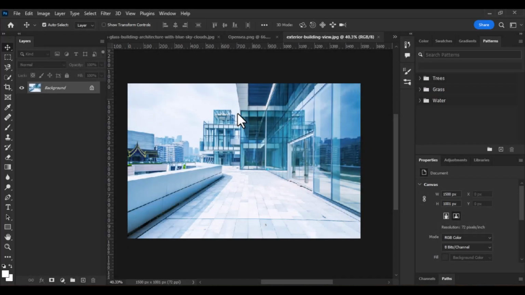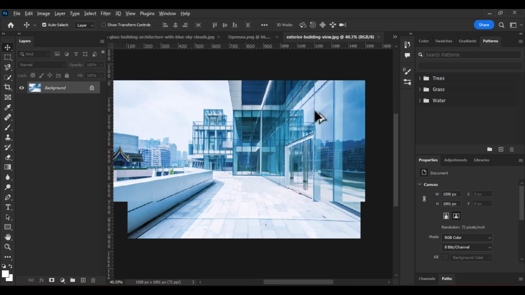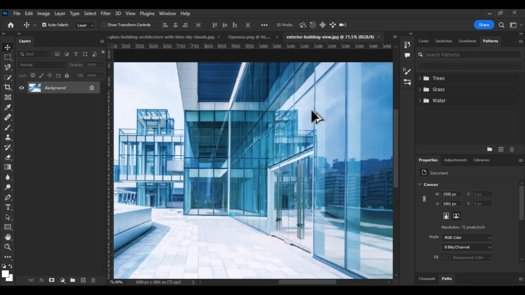In our video today I'm going to be showing you guys how to use the vanishing point tool. It's a much better alternative compared to the perspective tool, if you want to get an accurate and easy to achieve result.